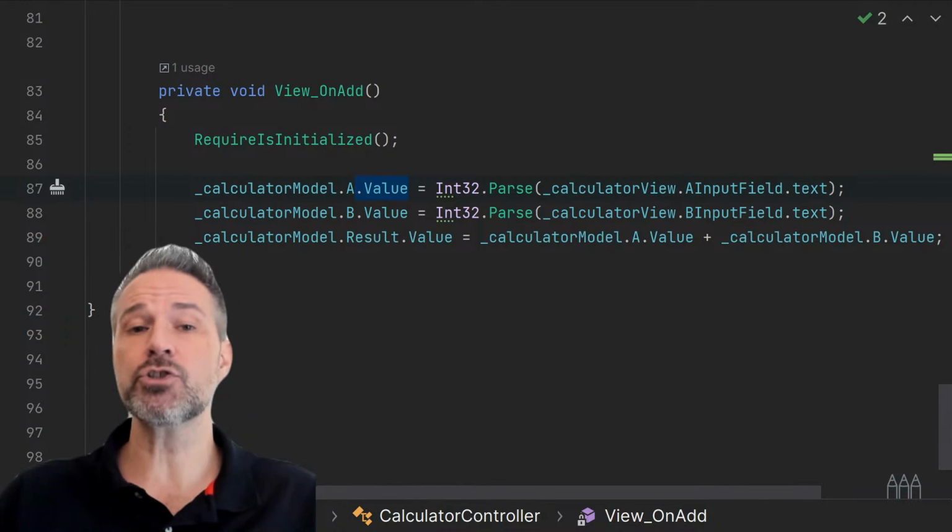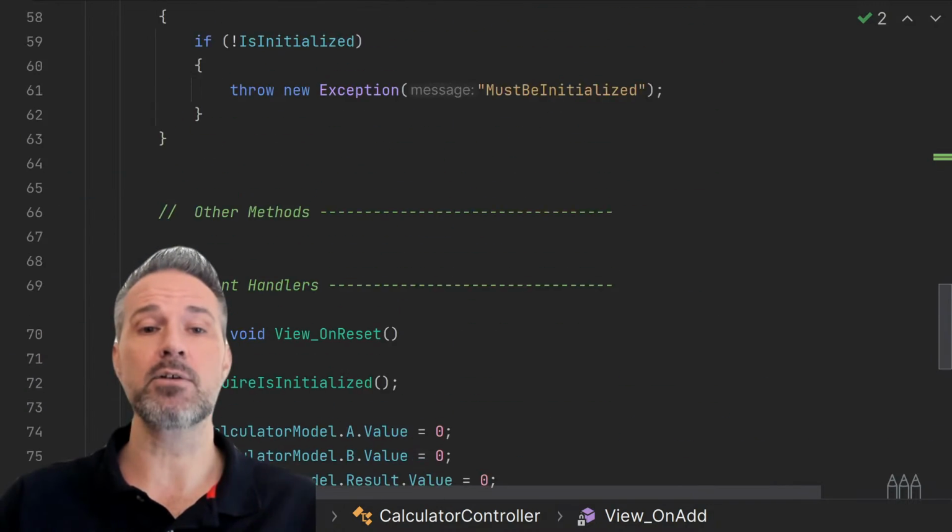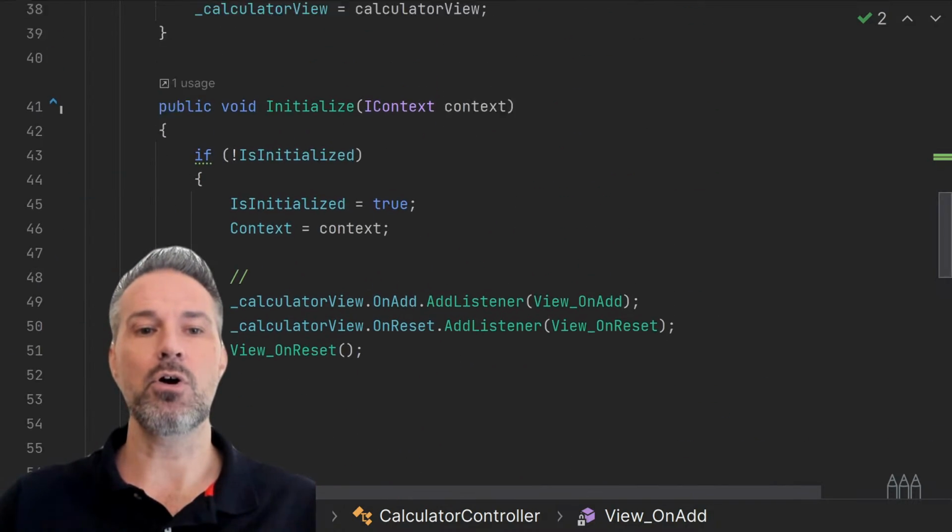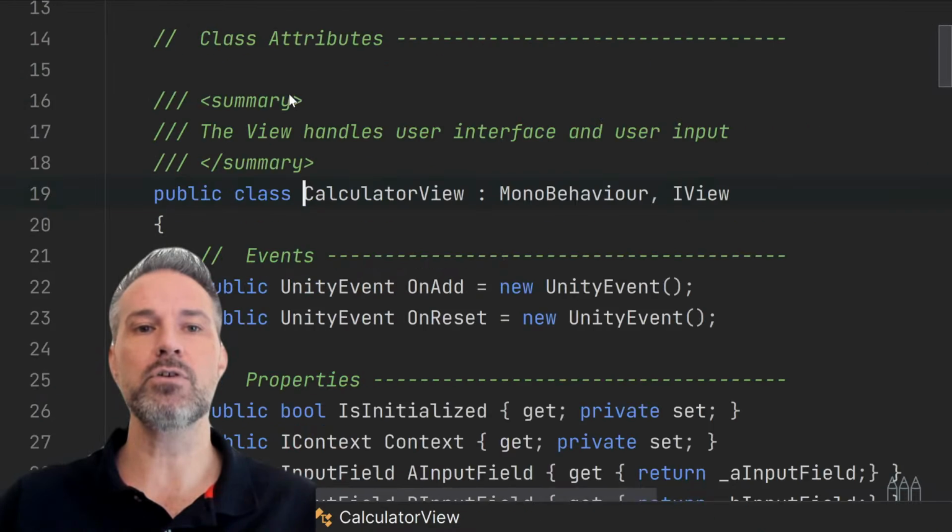So that's it. Now let's just talk about the view, which is the last thing that we haven't looked at. So we'll go up here to our reference of the view.